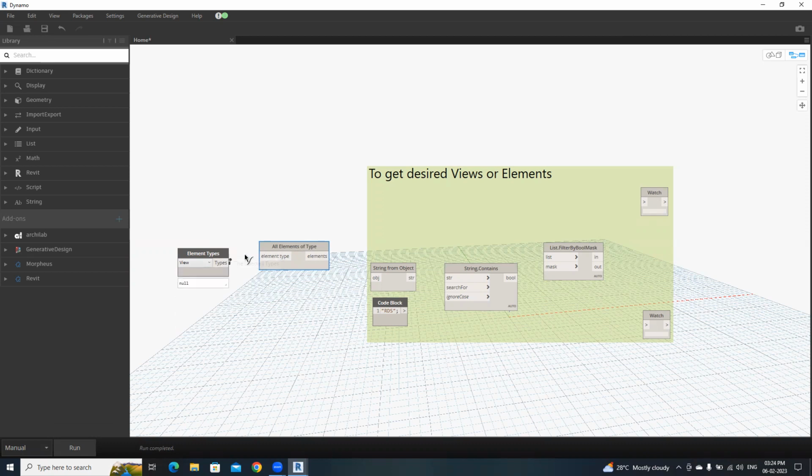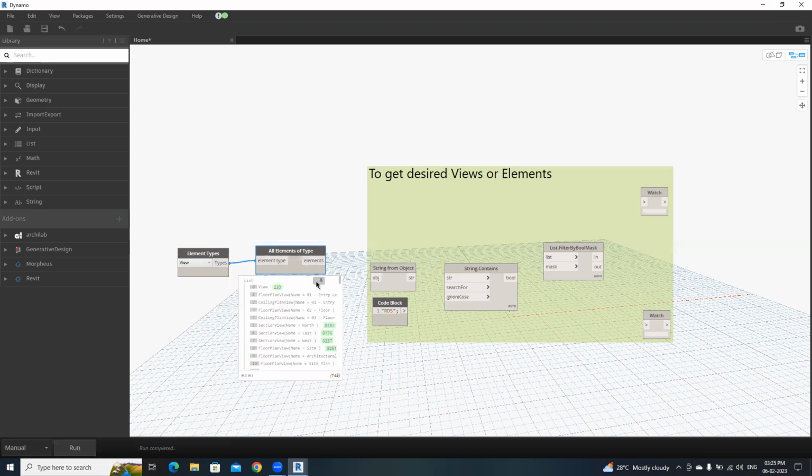View, then connect this into, hit run. We have 145 views, but we are going to get only 91 views, which are named as ODS. I'm going to connect this into here, string from object. Then this is a string contents node. I'm going to select this string, then with the key of ODS.